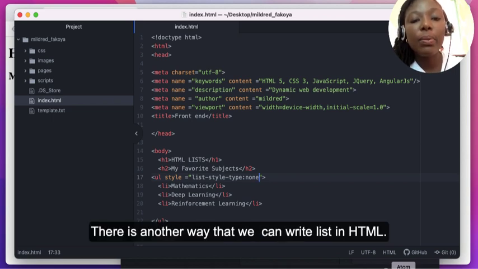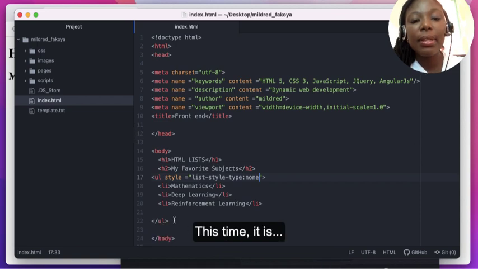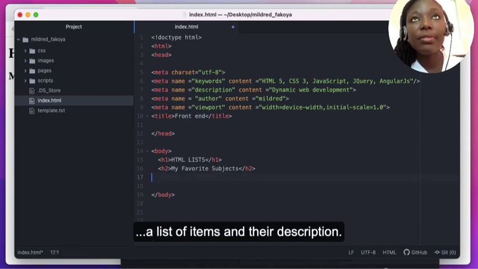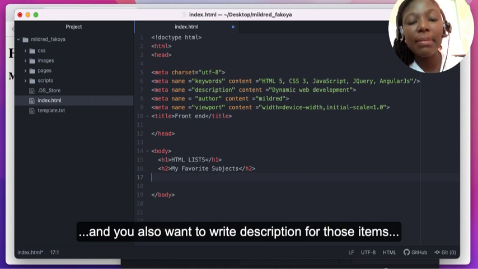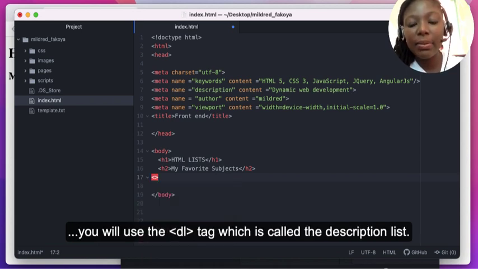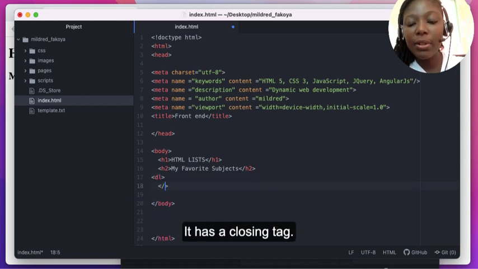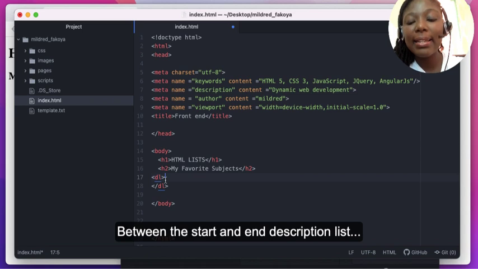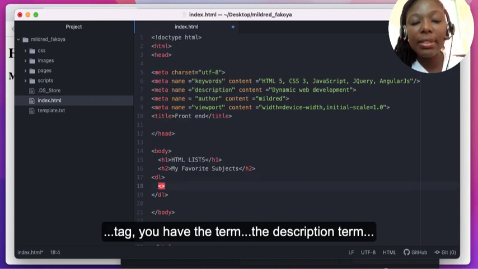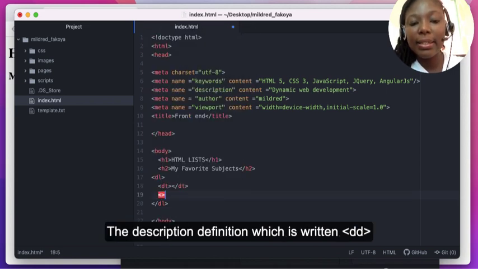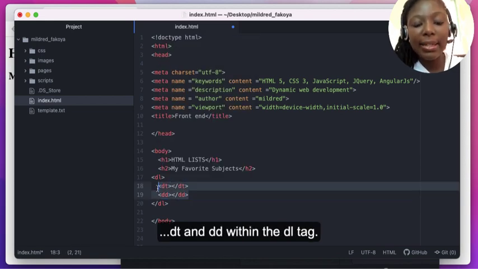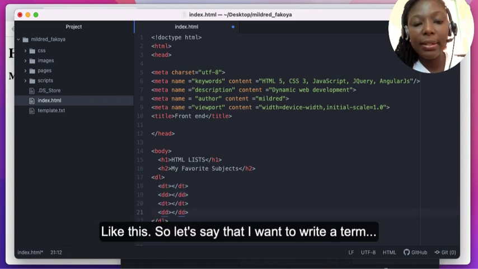There is another way we can write lists in HTML, and this time it is a list of items and their description. So when you have items you want to list on the page and you also want to write descriptions for those items, you will use the DL tag, which is called the description list. It has a closing tag. Between the start and end description list tag, you will have the term, the description term, which is written DT, and then the description definition, which is written DD. You can have several DT and DD within the DL tag, like this.